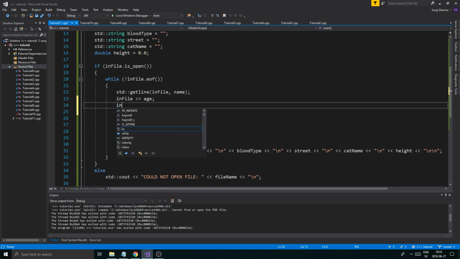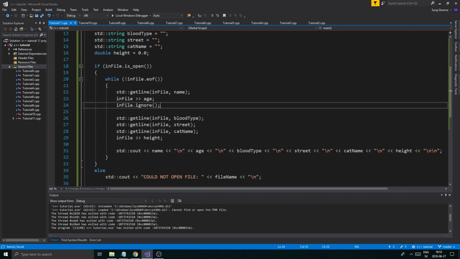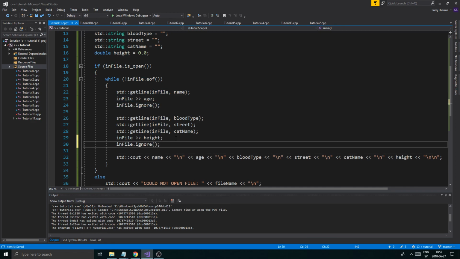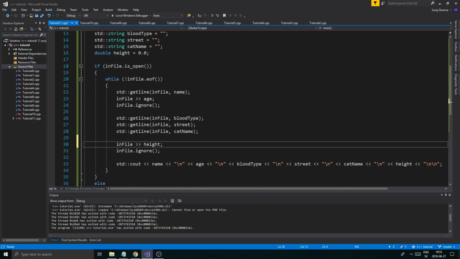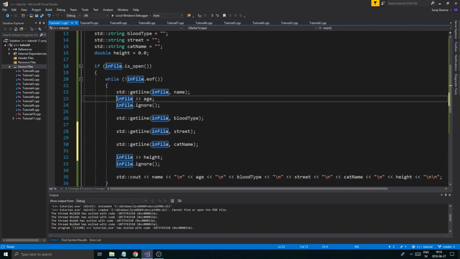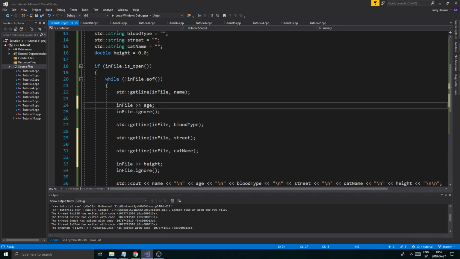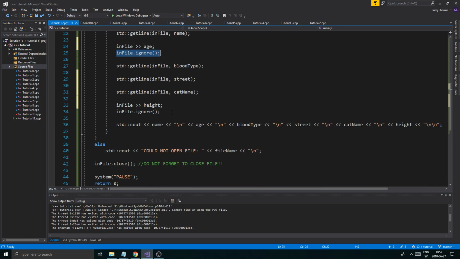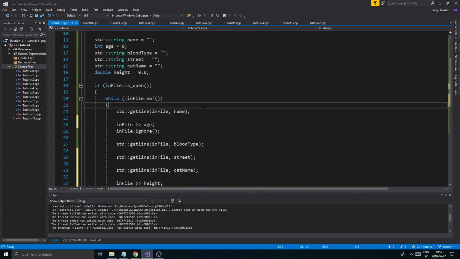So what you want to do is every time you mix infile and getline, you need to ignore the last character that was given, because it will be a new line character in there. Let me divide this up so you know what's going on. So name, age, infile, we use this operator, so we use ignore because there's a getline after. We use this again, we ignore because there will be a getline after that.